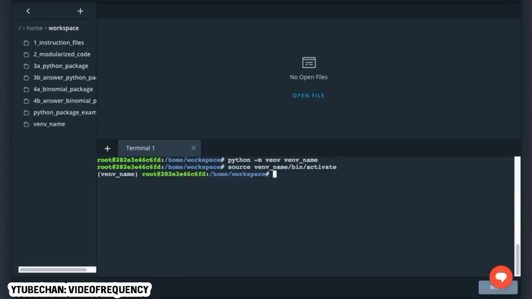So anything you install now will get installed into the virtual environment instead of your default Python installation. You'll notice that the command line now shows in parentheses the virtual environment name at the beginning of the line, indicating that you're using that virtual environment.